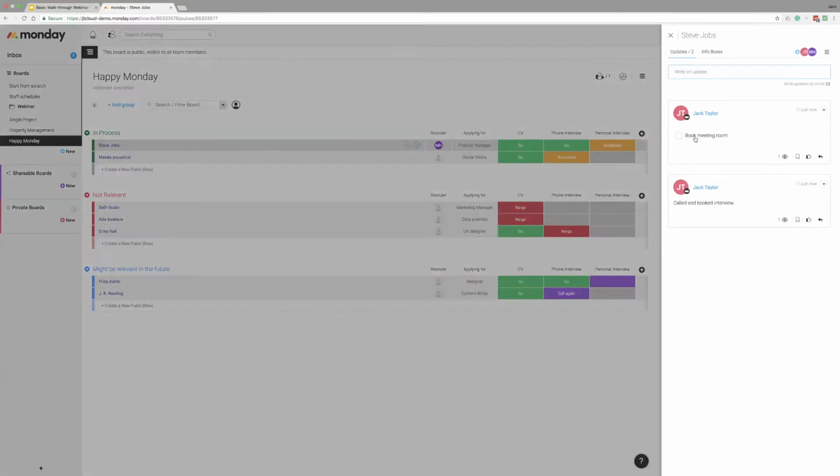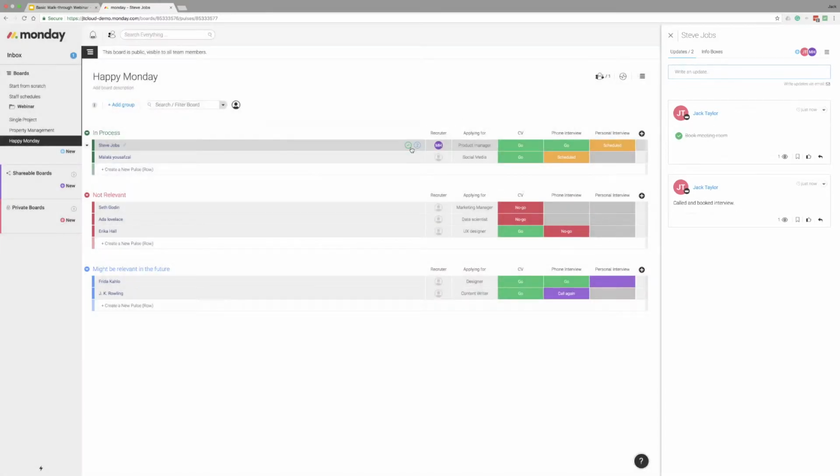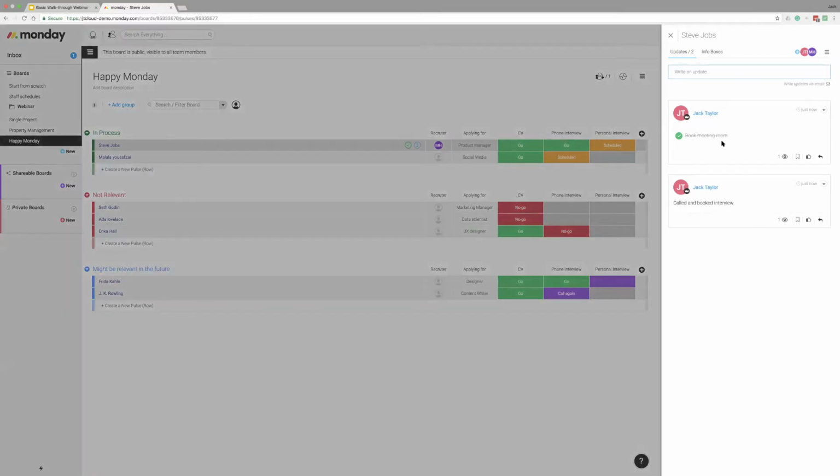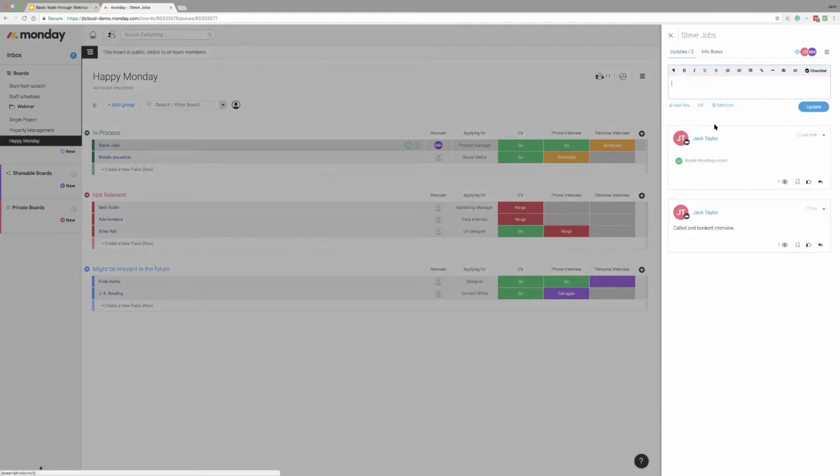So for example, if I were to go in here, I've now booked the meeting room, whereas now when I come out here in the pulse, I can see that it's now green, it's happy days, everything is going swimmingly, and there is still 2 updates. So again, I could jump in this pulse if I didn't know, and I would easily be able to see that I've called and booked an interview, and I've booked the meeting room, and this one is ready to go.